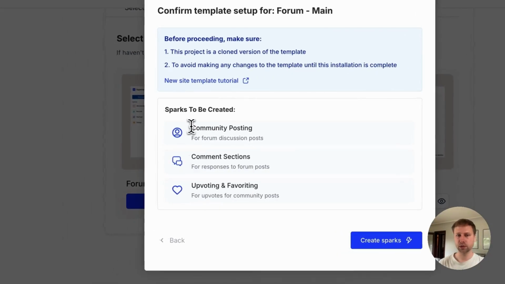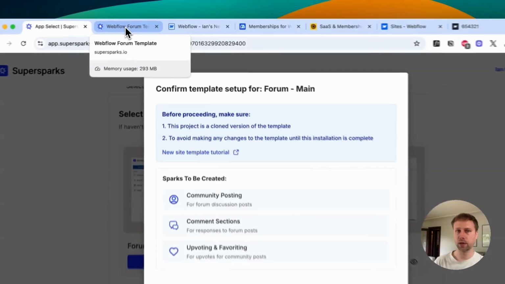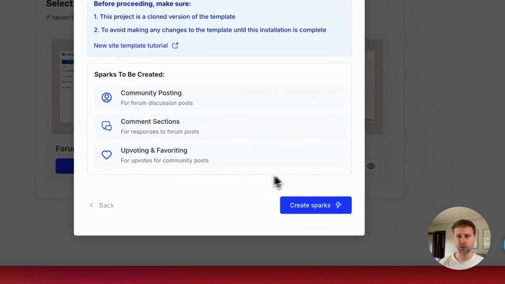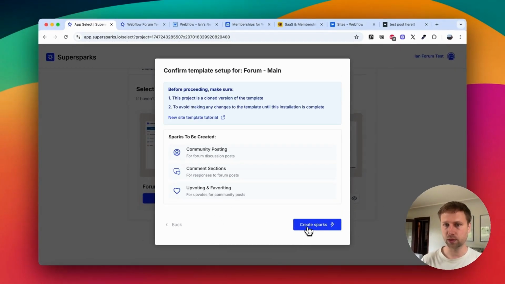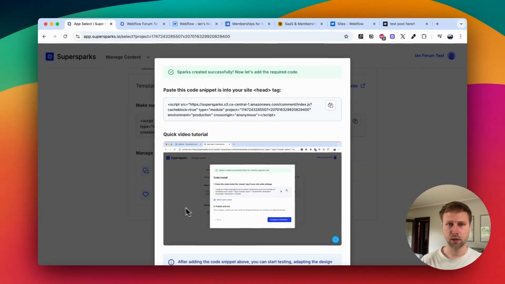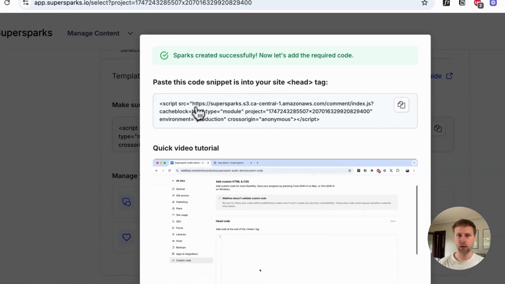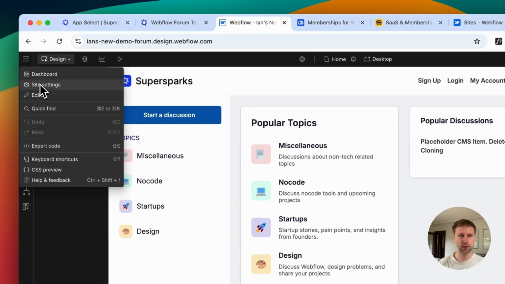So next, this is just a confirmation screen highlighting the different features from the Supersparks library that are going to be implemented in order to enable this forum functionality. Okay, so now we're just going to click Create Sparks to confirm the implementation of these different features. And then once that's done, we can get started adding this script into the head tag of our site settings.